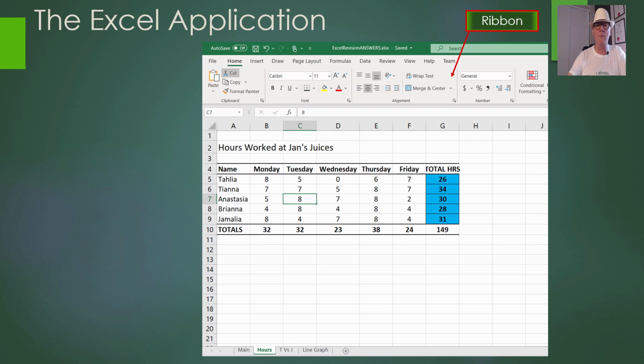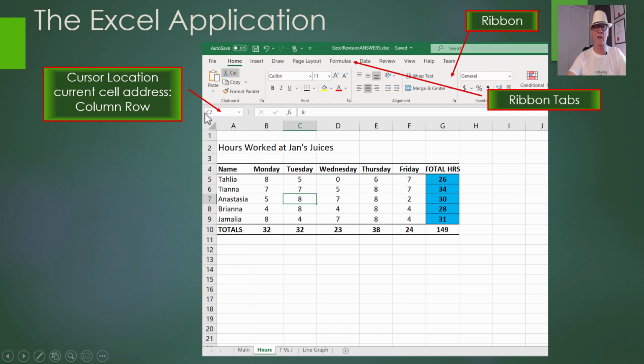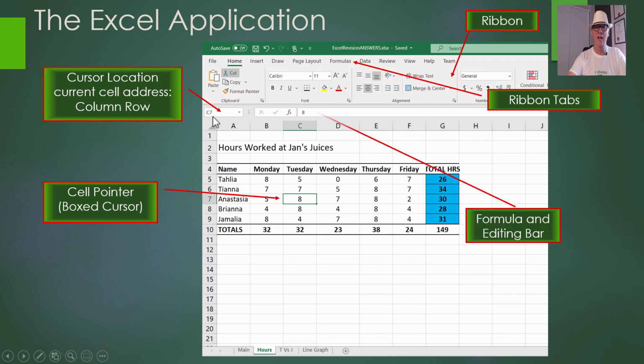All right, now they have a ribbon just like other Windows applications, and we'll talk about that shortly when we start up Excel. There are ribbon tabs you can click on to go to a whole different set of ribbons. So there's not just one ribbon here, there are many ribbons underneath different tabs. And here's the cursor location, our green box, which is called the cell pointer, but you can just call it a box cursor. That can be moved around the screen. At the moment it's in column C and down at row number 7, so up here it's put the cursor location as C7.